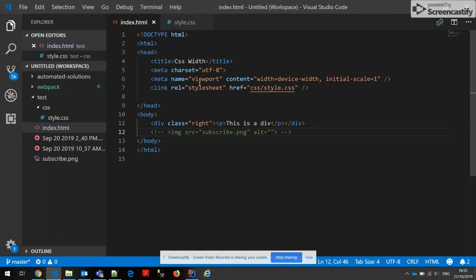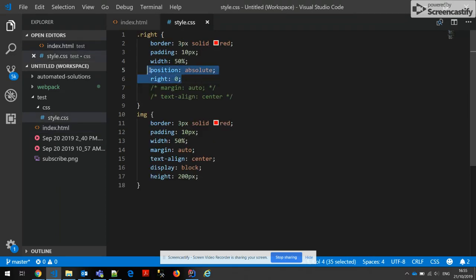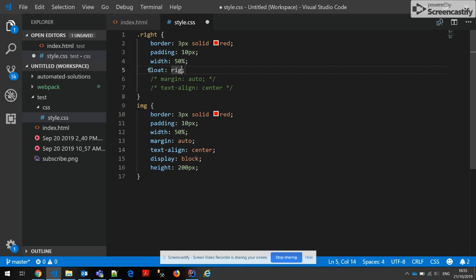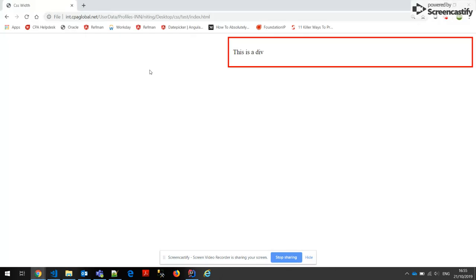Using float also, you can use float right instead of this. That is also giving the same output. But in float, sometimes if an element is taller than the element containing it, it will overflow outside of its container. So you can use the clearfix hack to fix this. I studied clearfix in my last video, the CSS float video. I will mention that video link in the description box.